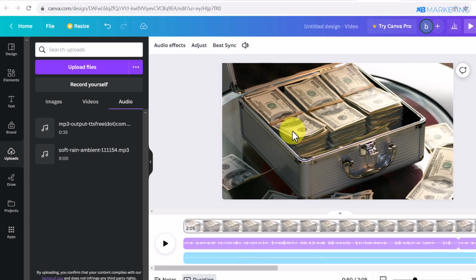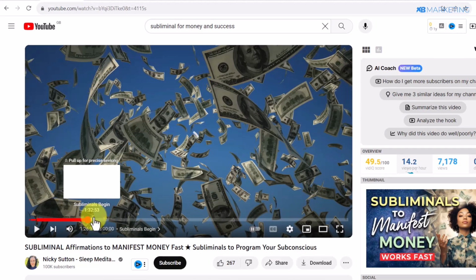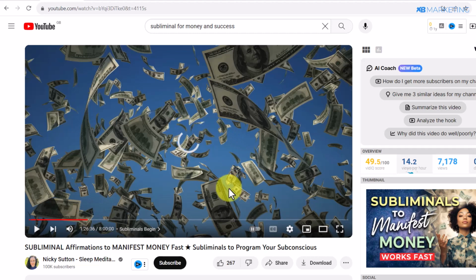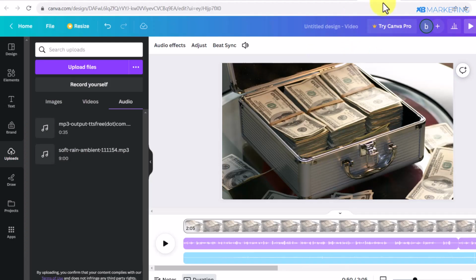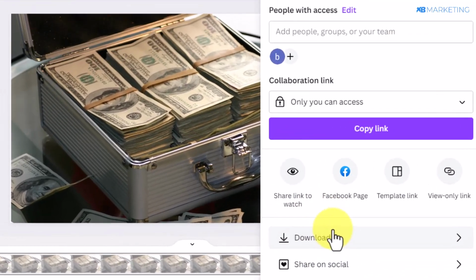And now you may be wondering why do this. If you go to the original example video, as you can see right here, this video is just showing an image for over 8 hours long. All right, so all you just need to do is to copy what is already working. So now once you do that, you want to simply download this video by clicking on the share button, and you want to click on download.